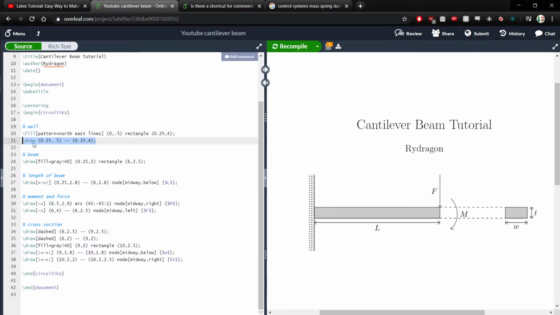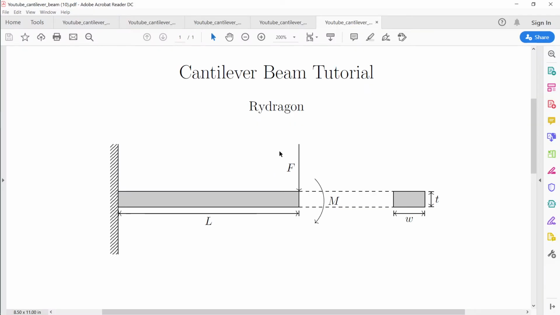And this line of code here draws a vertical line on the right of my wall. So this is what it looks like.